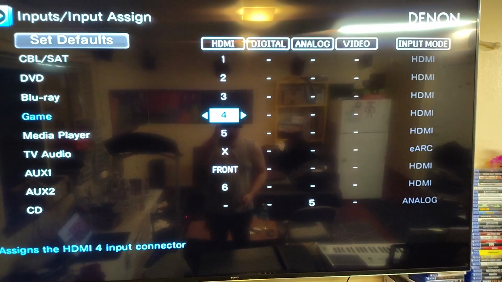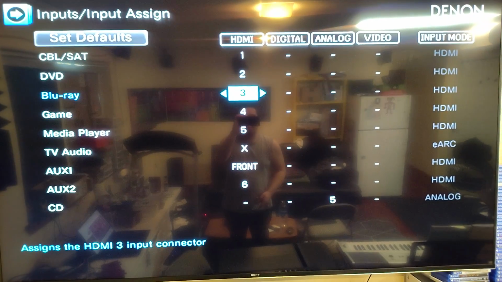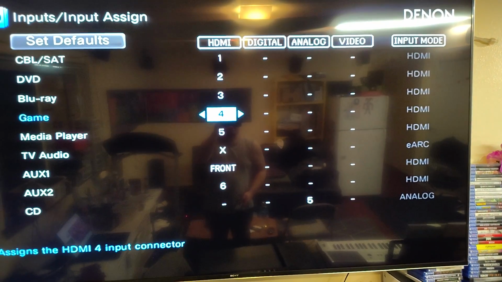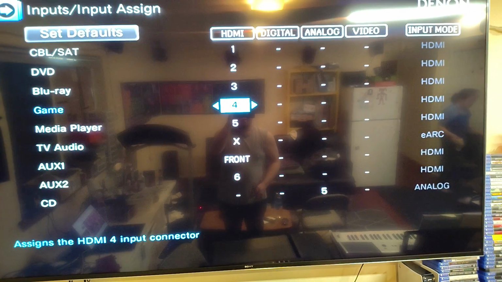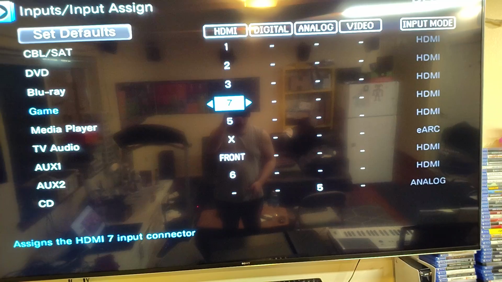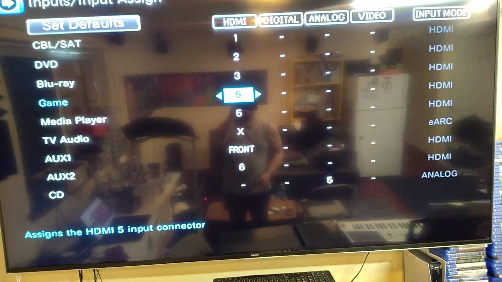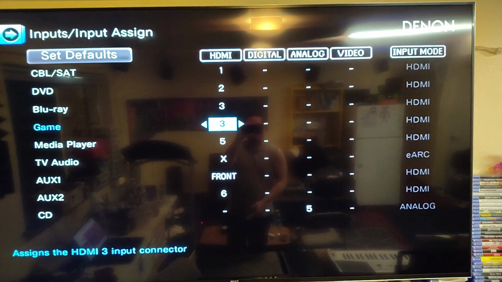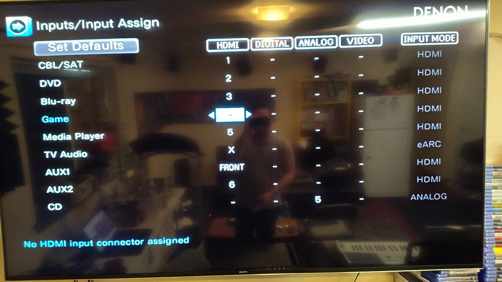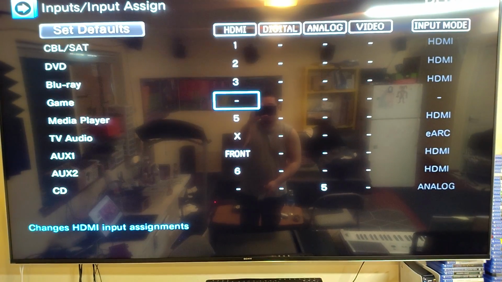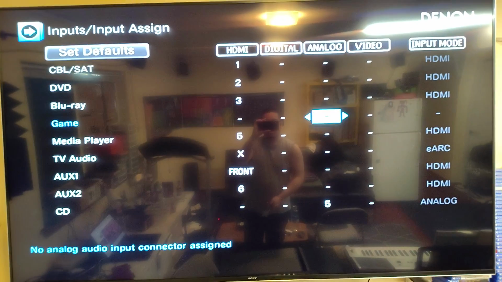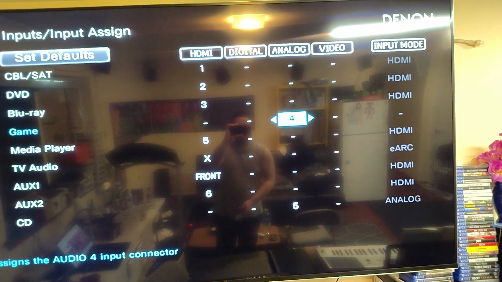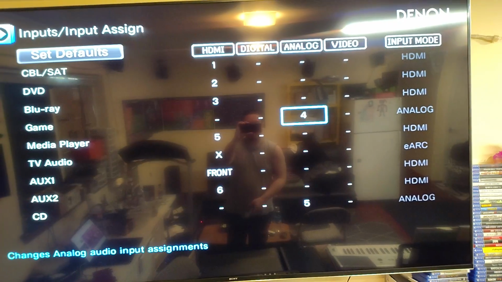and then here you see a number 4 that it will only input via HDMI. So it's not really looking at the analog input. So what you want to do here is unassign the HDMI like this. And then for the analog, you want to choose the input number that you chose earlier, so number 4.